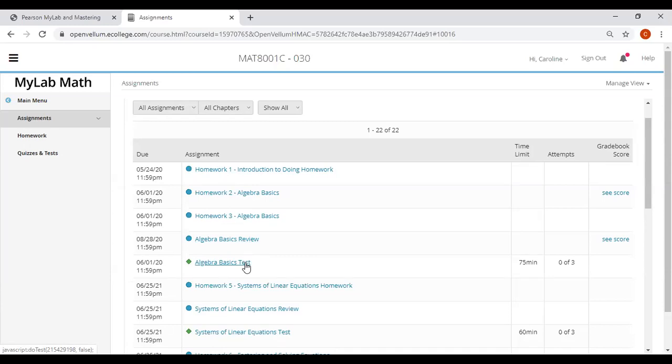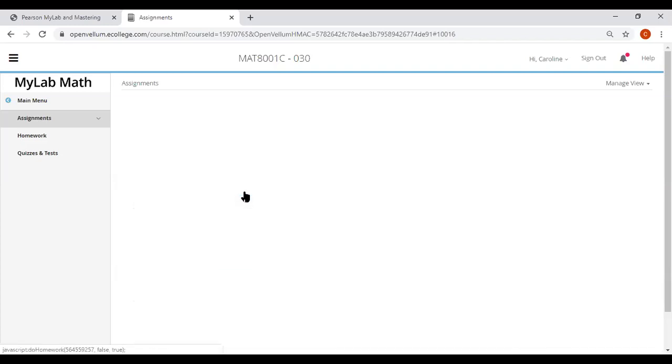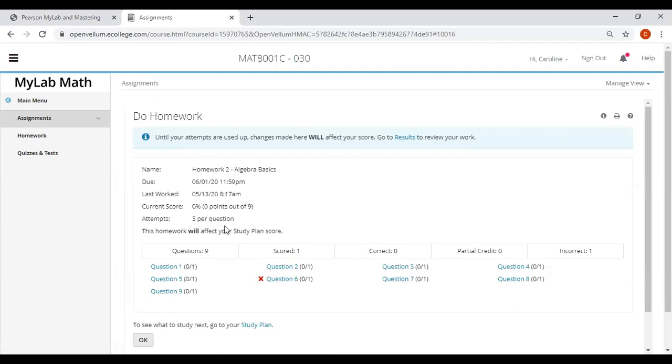Okay. So let's just take a peek at each of those 3 categories of things. Homework. If we click on this, you can see right away that when you click on a homework, the questions will all appear. There are 9 questions here for homework number 2. I did one and it was marked wrong, right? So you'll see instant results. If it's marked wrong, it'll give you an X with 0/1. If it's marked right, you'll get 1/1, okay?